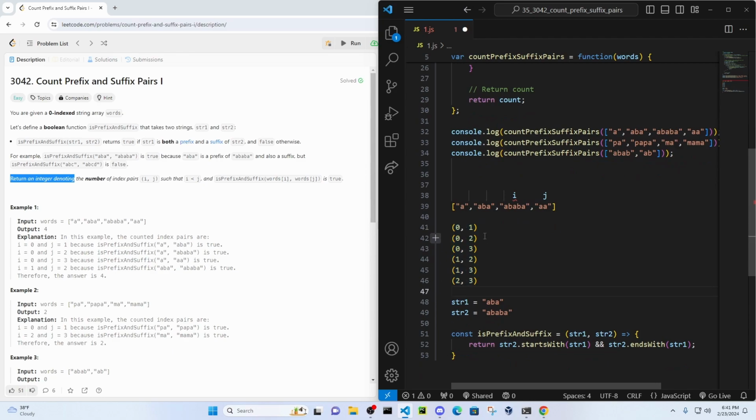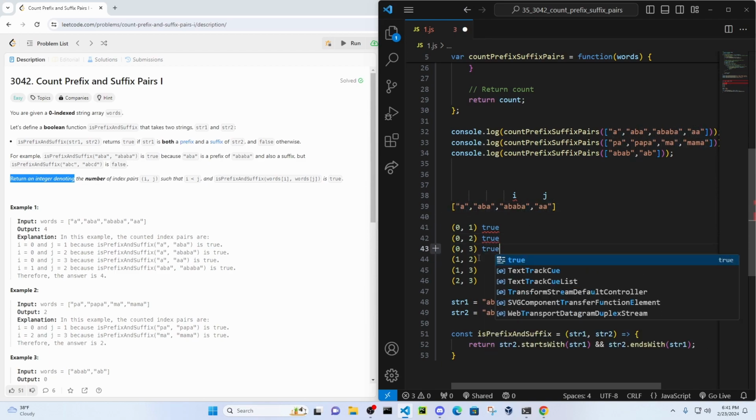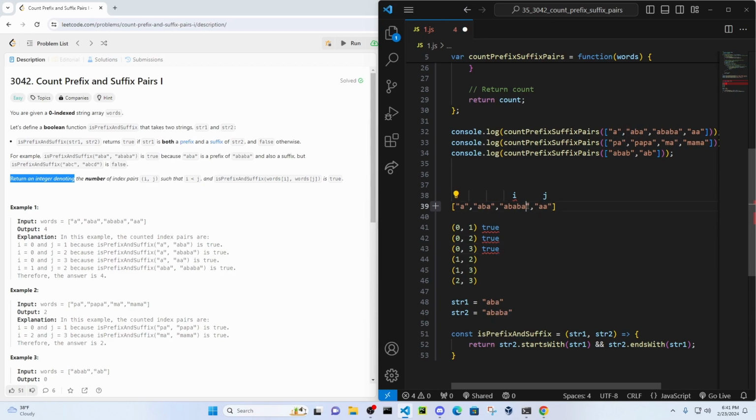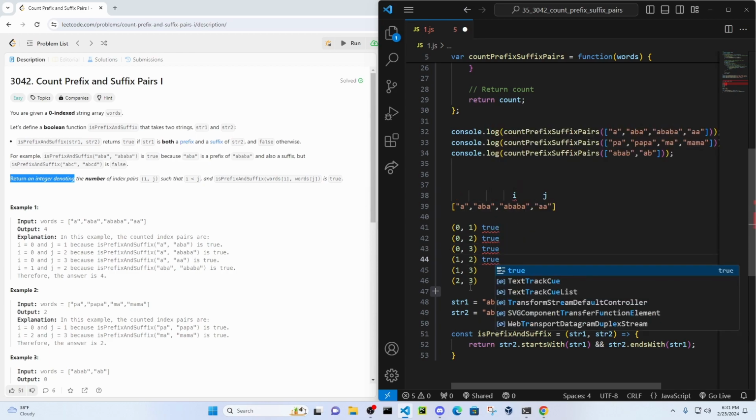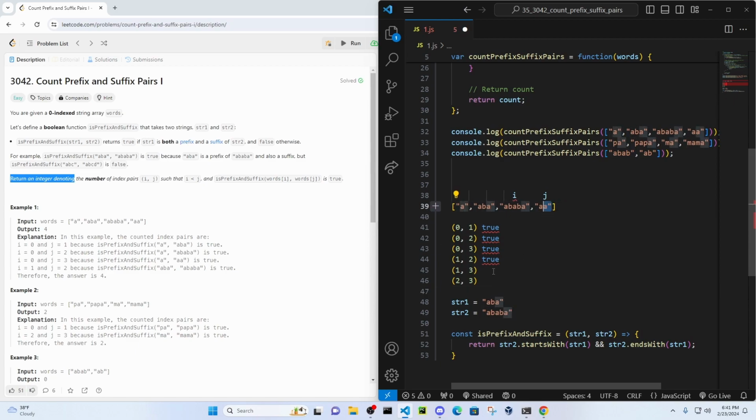But out of these ones that we test, you can see that 0 and 1 is going to return true. 0 and 2 is going to return true. 0 and 3 is going to return true. 1 and 2 is going to return true. 1 and 3 is going to return false. And 2 and 3 is going to return false. And so we're going to increment our counter for these ones here, but we're not going to increment our counter for those there. Does that make sense?